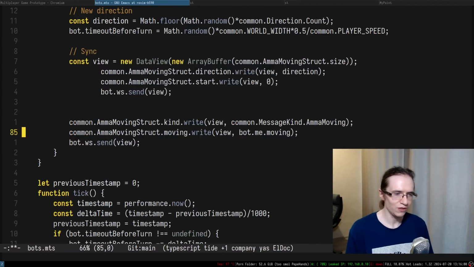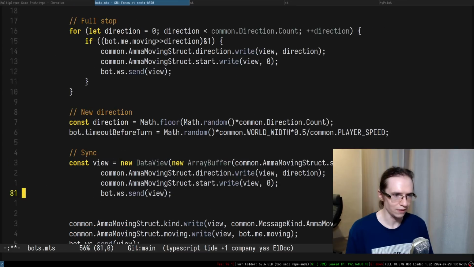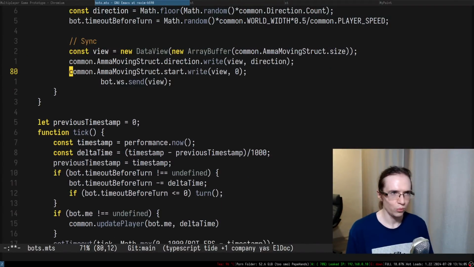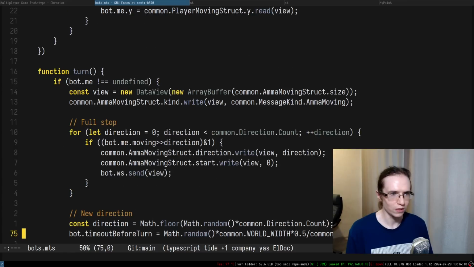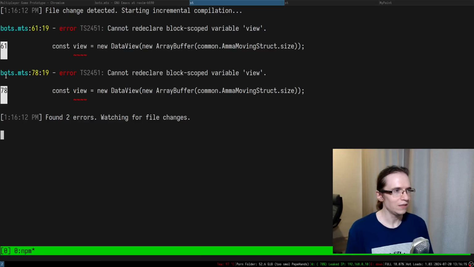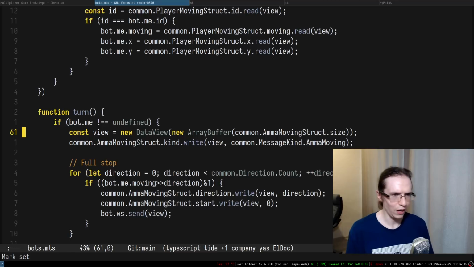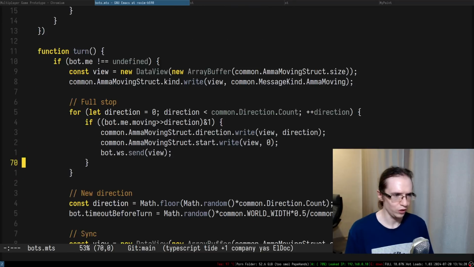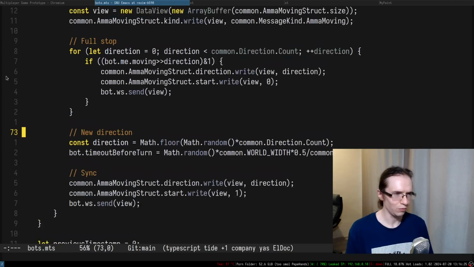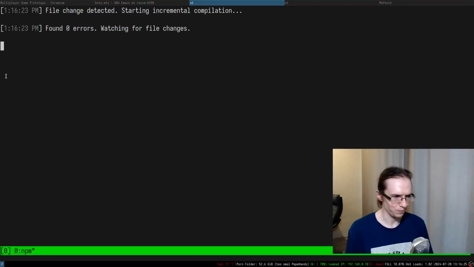So we don't even need to set the kind anymore because we already set it to I'm moving up there, so it's totally fine. So in here, we're moving to the new direction and we're actually moving. So start is 1, but for these things, it's 0. All right, I think that's basically it, almost. Oh yeah, okay. So we can just reuse that view. Yeah, there we go. So that seems to be working.